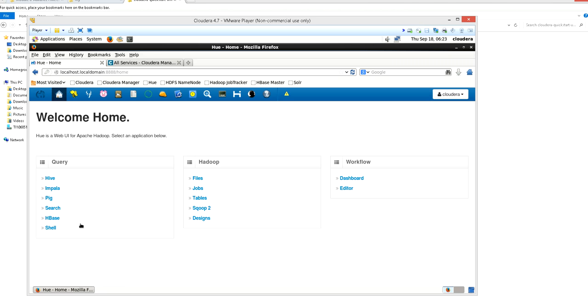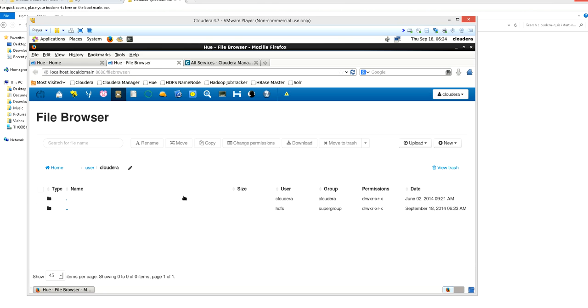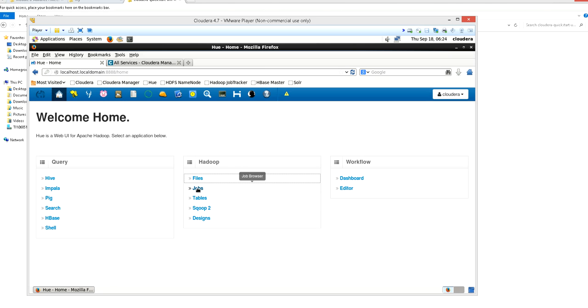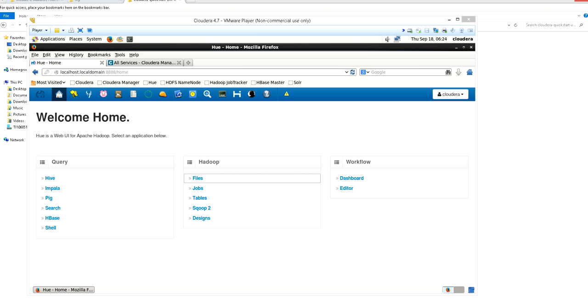And here you can see there are different options, like you can directly query the Hive, Impala, Pig, or you can use the Solr Search, HBase, interact with HBase and the normal shell. And you can also browse this particular link to check what the different files that are available in HDFS. So as this is your first installation, there are no files that are available in HDFS. Similarly, you have different links of jobs to check what jobs are running in your Hadoop cluster, and different tables, right? So these are the different options which the user can explore.